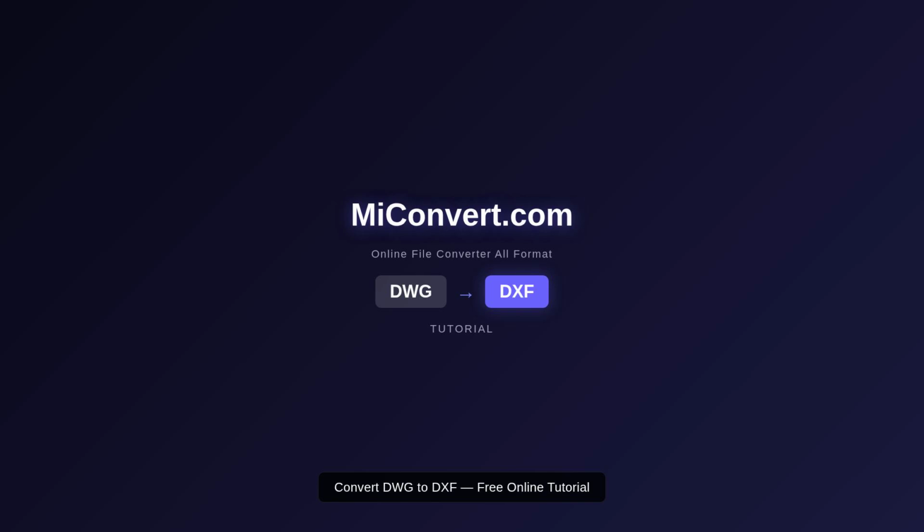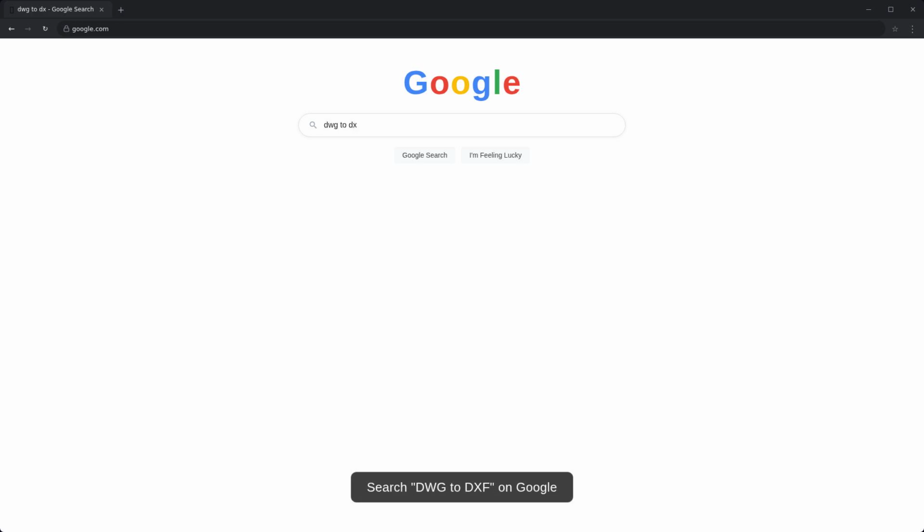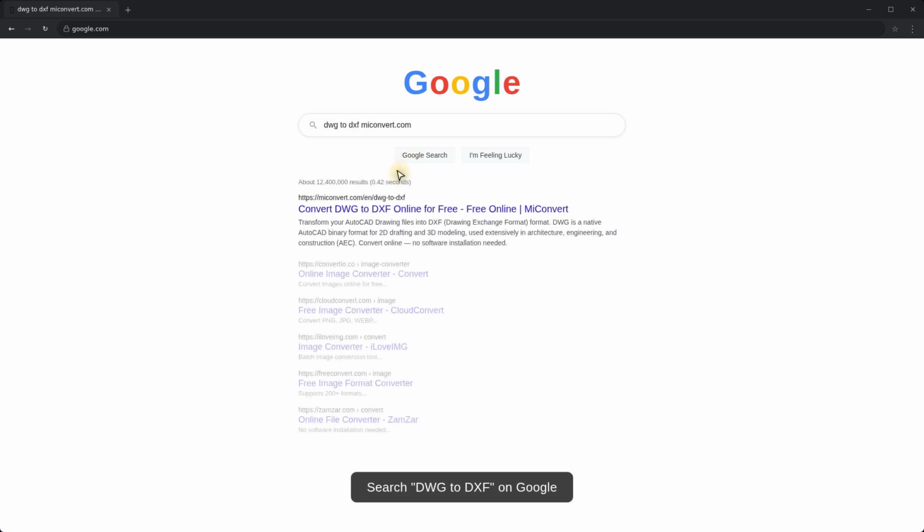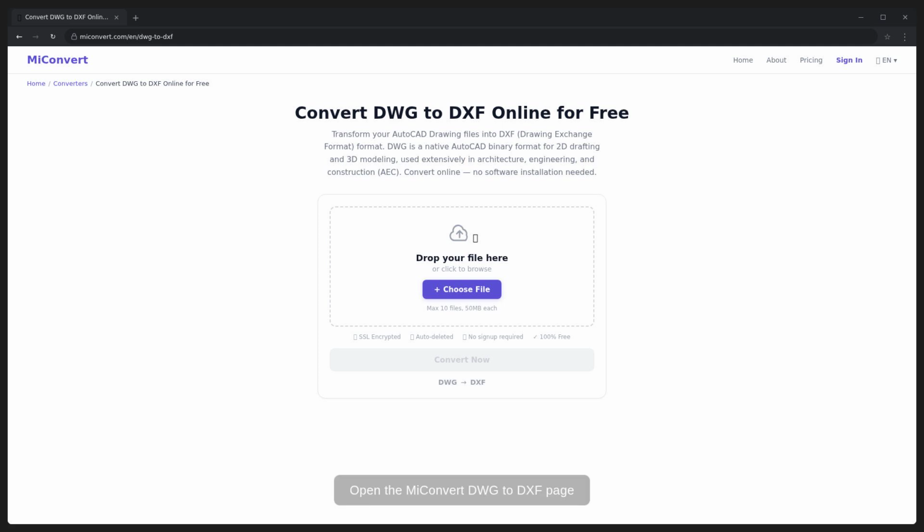and online. Open your browser and search for DWG to DXF MiConvert.com. Click on the first result to go straight to the converter. You are now on the DWG to DXF converter page. The interface is clean and easy to use.